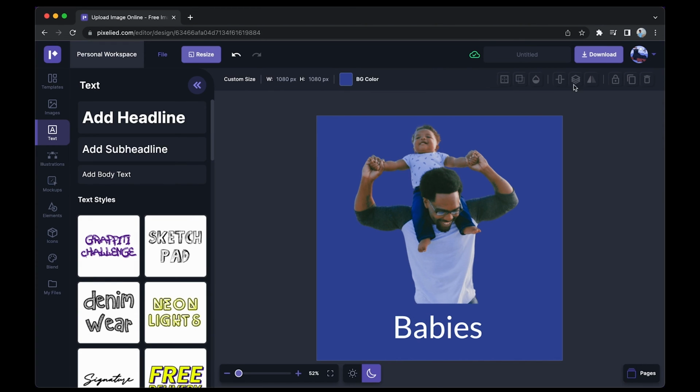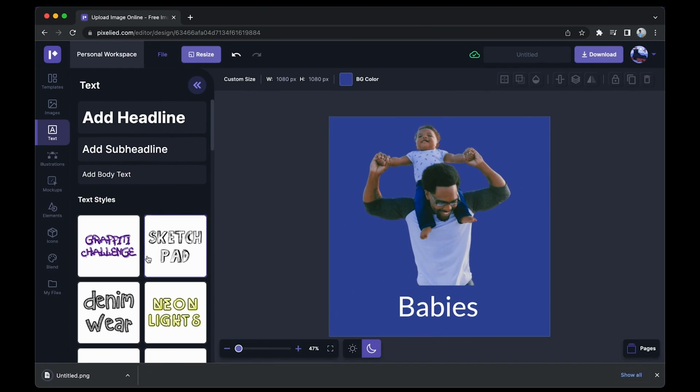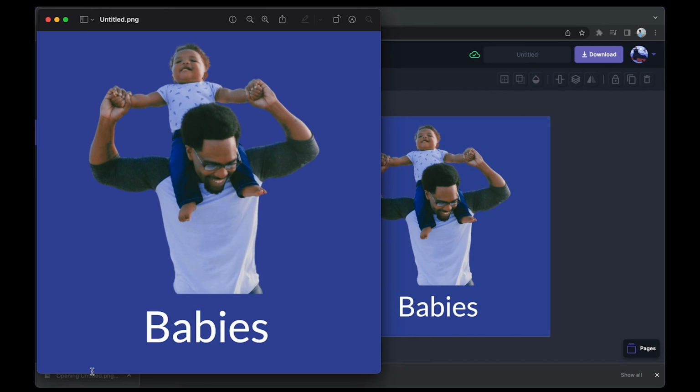So to download this image, just go over to this download button, select a format and click on the download button again and our image has downloaded. And this is how it looks.